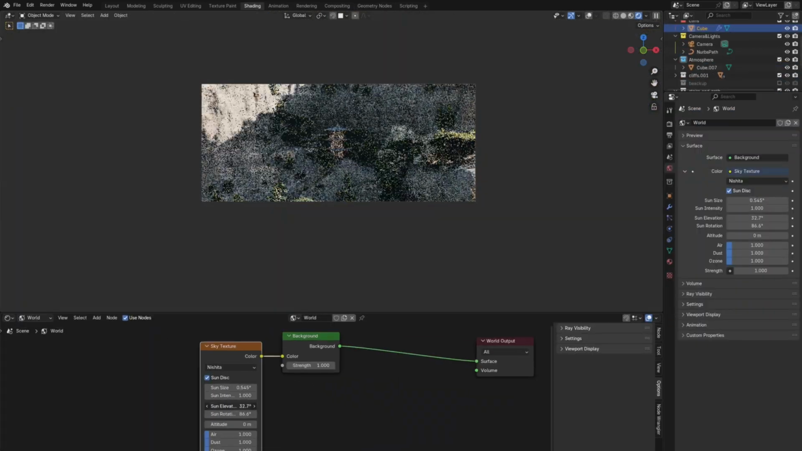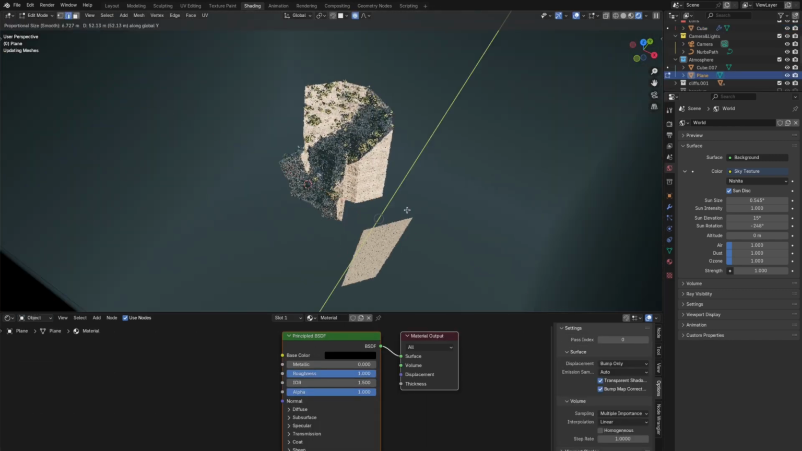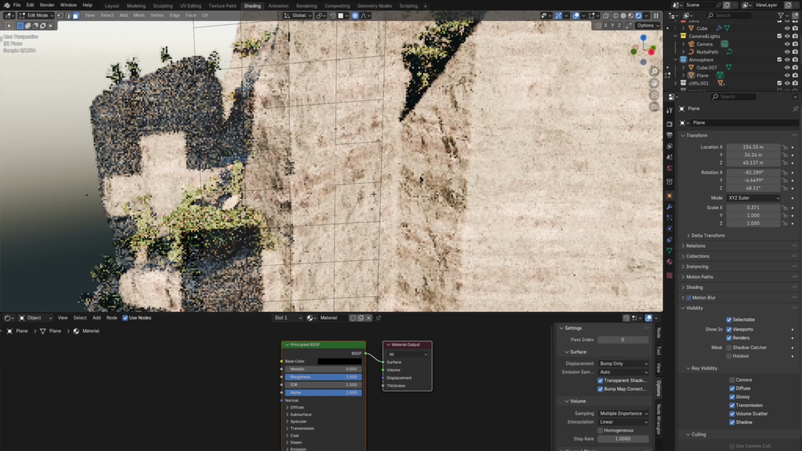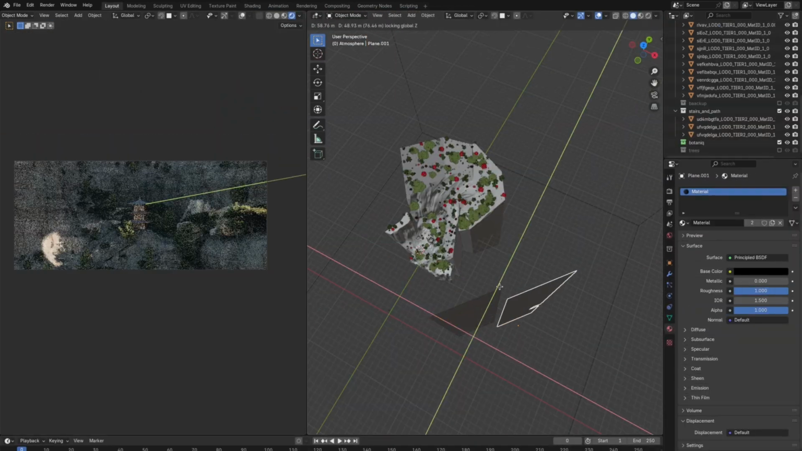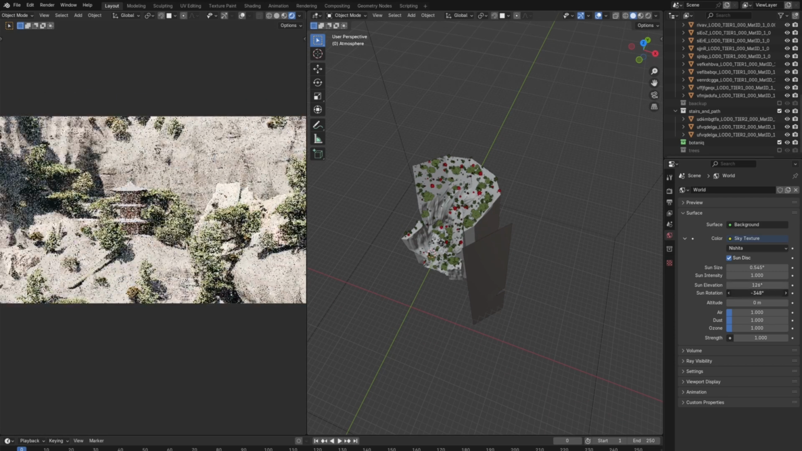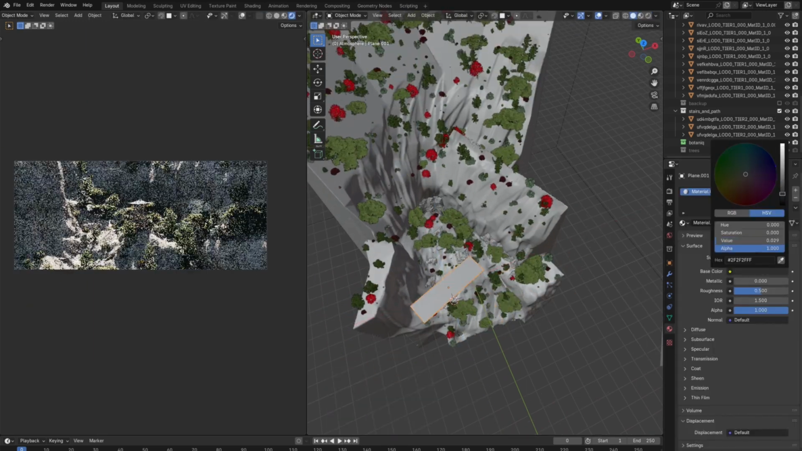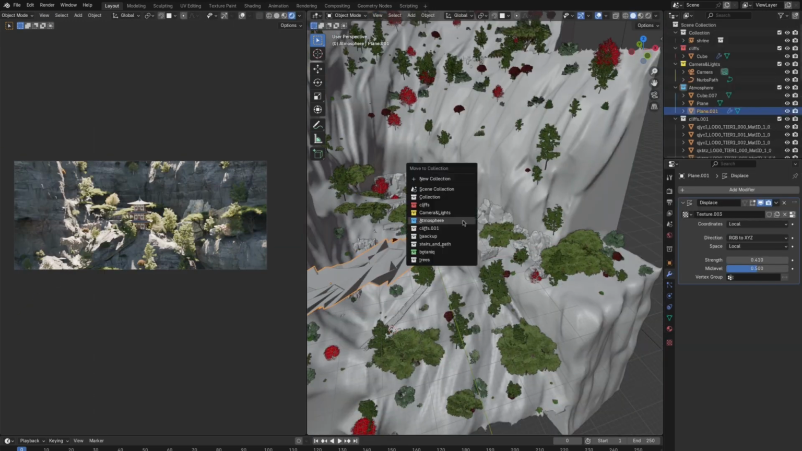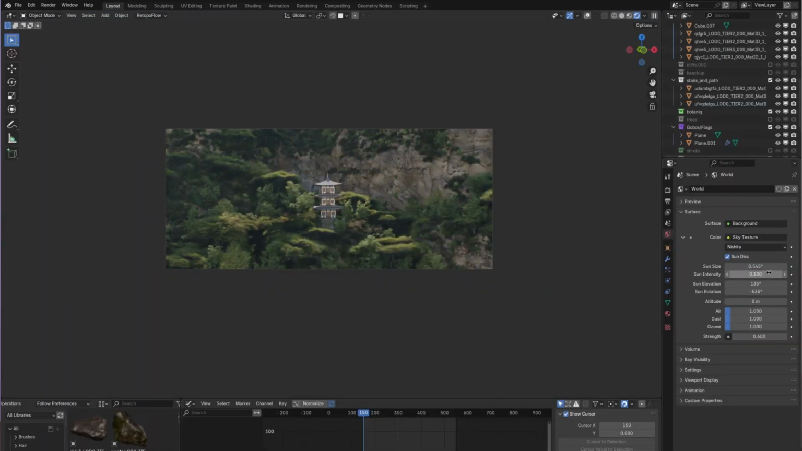Then tweaking the lighting, placing some flags, and reducing the strength of the sun a bit.